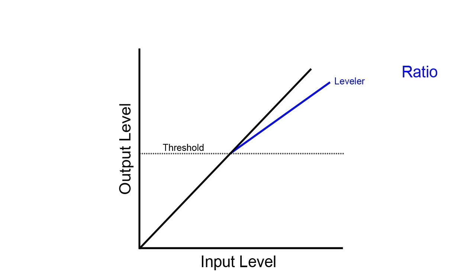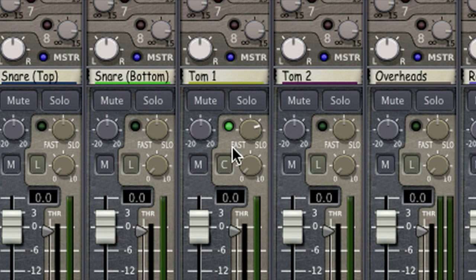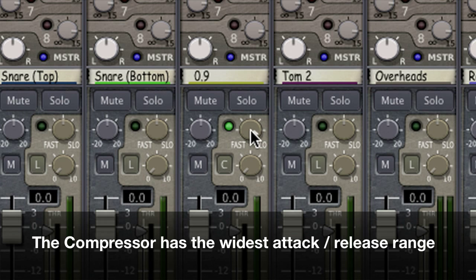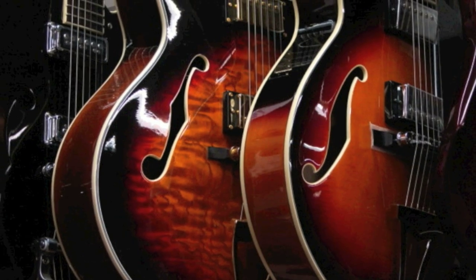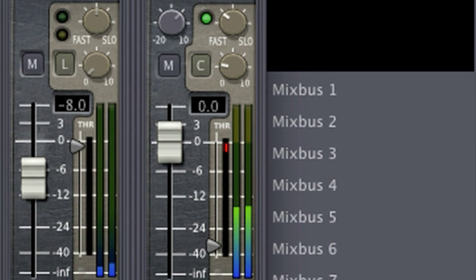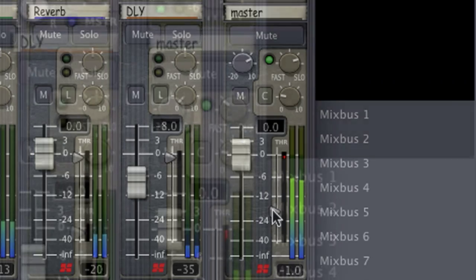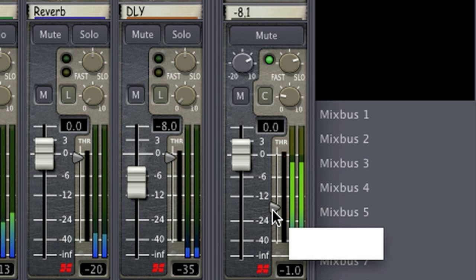The compressor mode is more aggressive with a higher ratio. Both the attack and release times are adjustable with one speed knob, which is designed for you to get a good sound quickly. The compressor has the widest range of attack and release times, so it can be used artistically. You can use it to extend the sustain of guitars or add a pumping effect to a dance mix. It can also be used to glue a mix together with a few dB of overall compression.